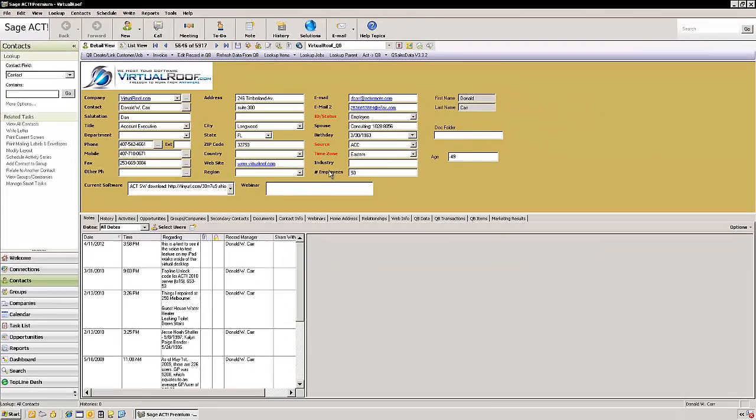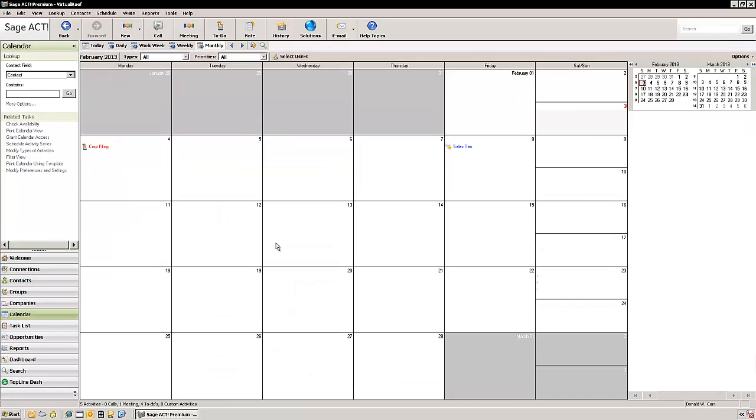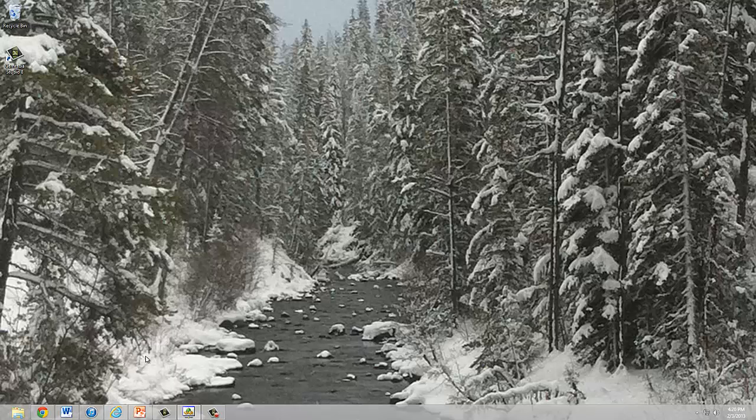Okay, now, if I go, oh, by the way, one of the things I did not mention in the slide presentation is the drag and drop capability on the calendar. So if I want to drag this particular activity and drop it over here on the 7th, I can do that. You can't drag and drop in Act4Web. All right. I'm going to try to wrap this up.